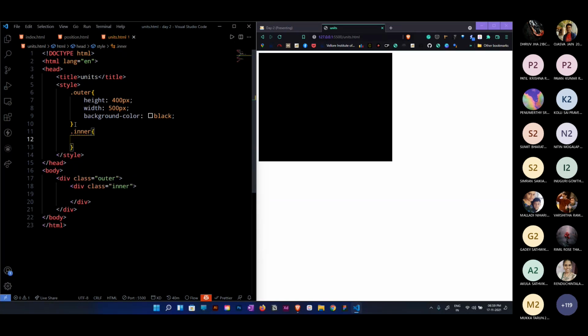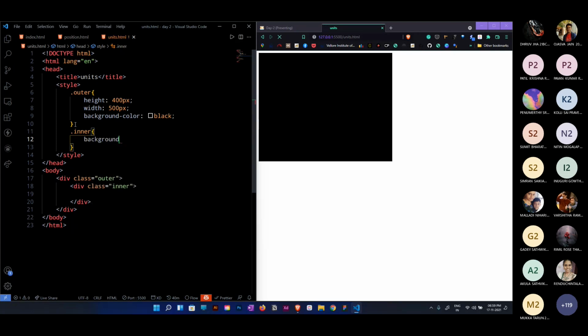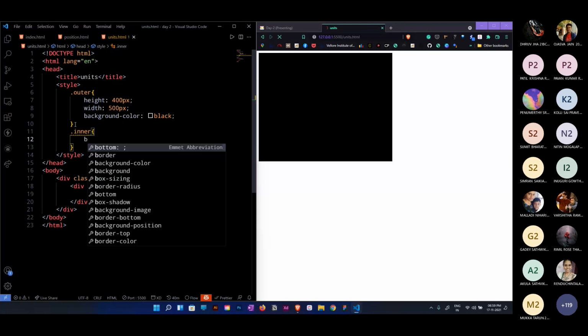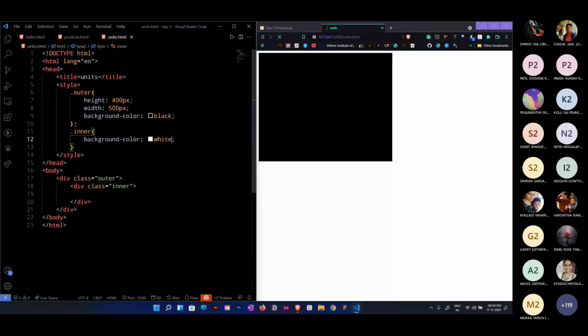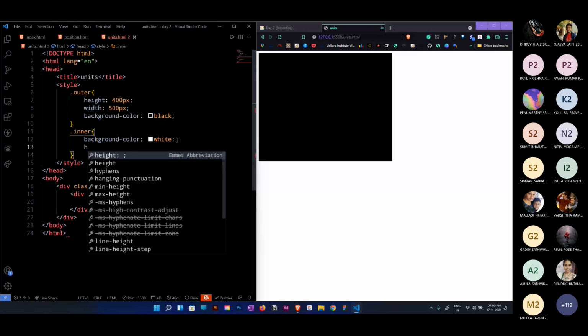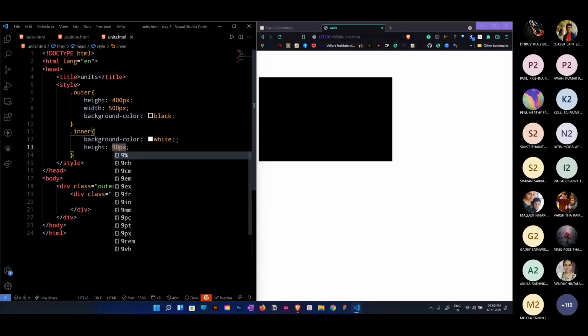Now I just give the background color. There is no difference between background and background color, so both are the same. For your convenience, I'm just adding background white. And I'm specifying the height, not the width. For height, I'm using pixels just so that you can see the thing. 90 pixels, or say 100 pixels.